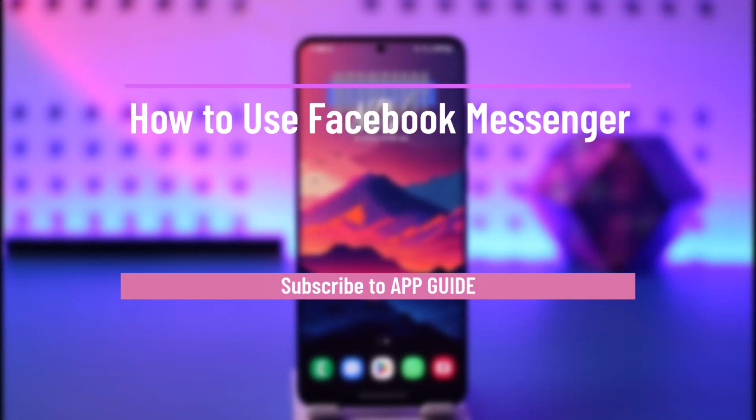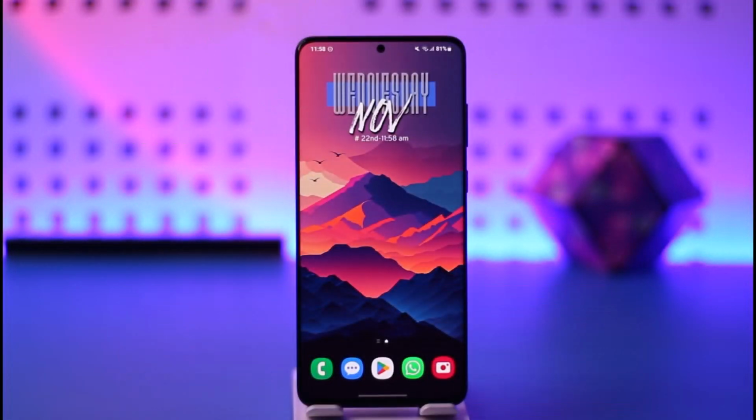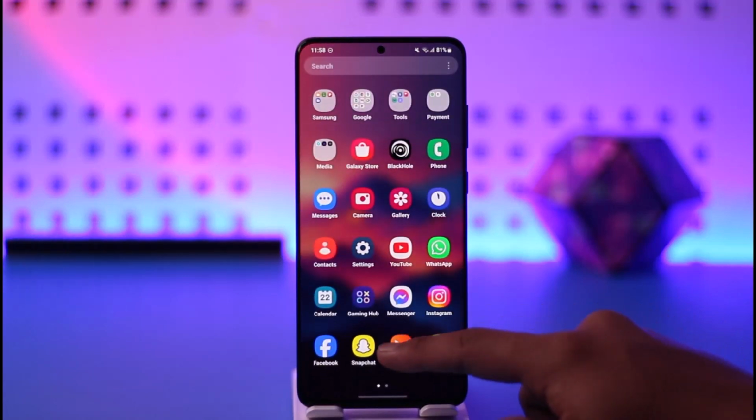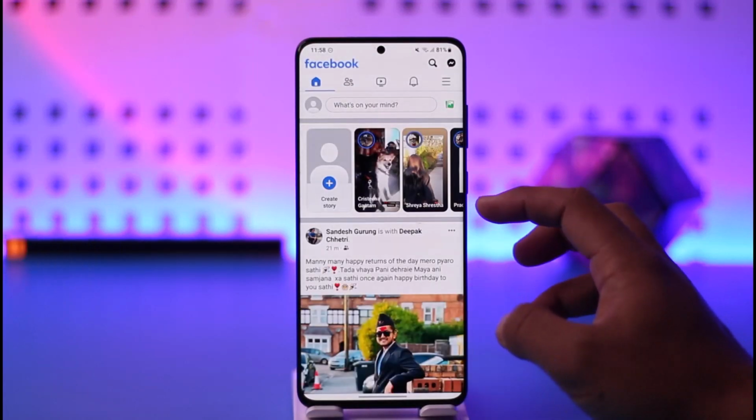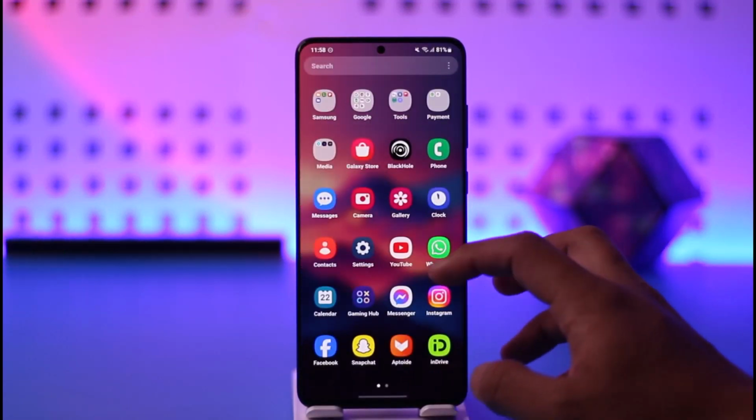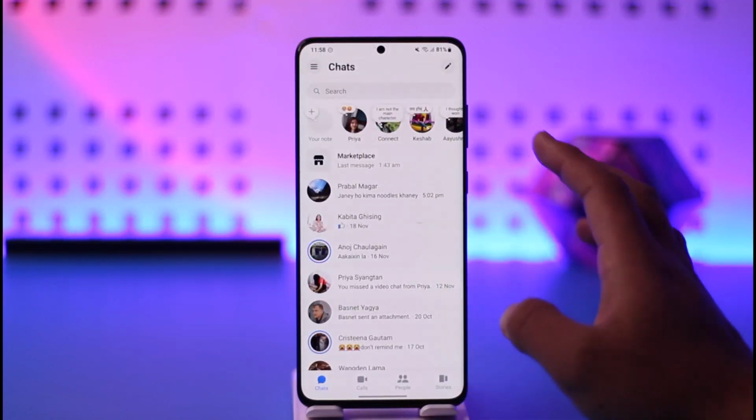In this video I will guide you on how you can use Facebook Messenger, so make sure to watch the video till the end. If you want to use Facebook Messenger, you need to have the Facebook application installed and logged in, and the same account will be logged in on Messenger automatically.